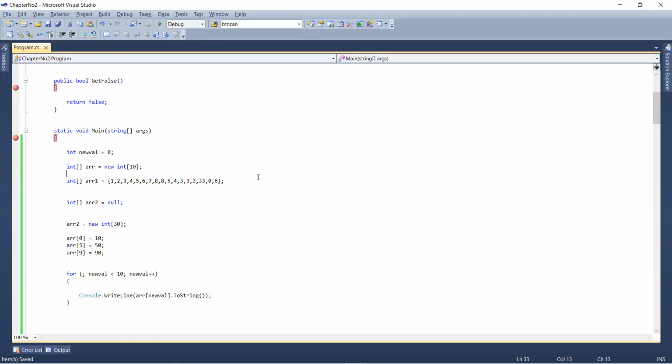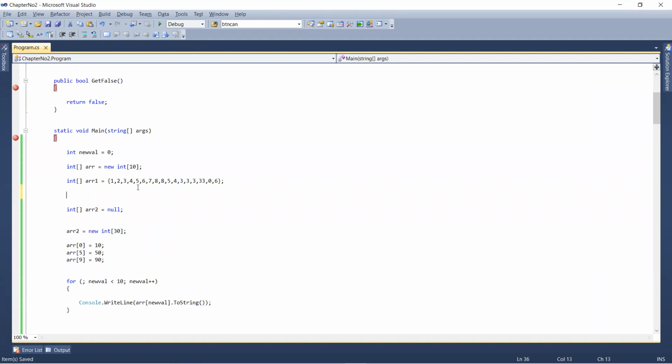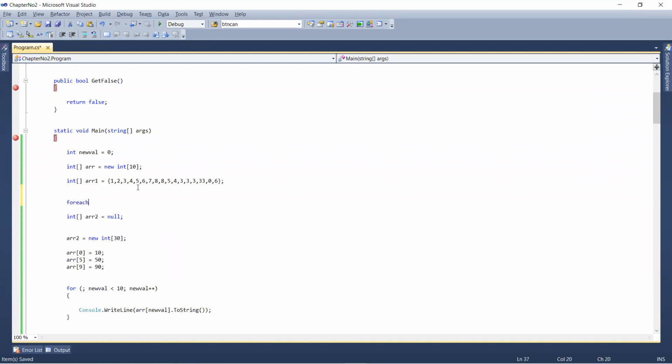So let's see this in action. For each, then as I said, data type. So I will say integer, then variable declaration val in arr1.